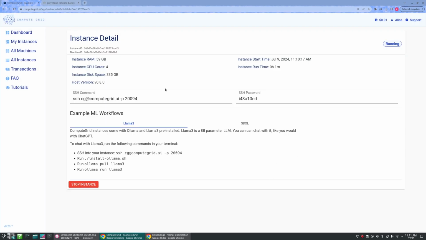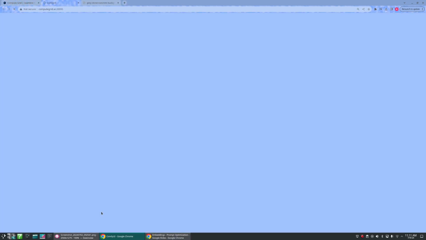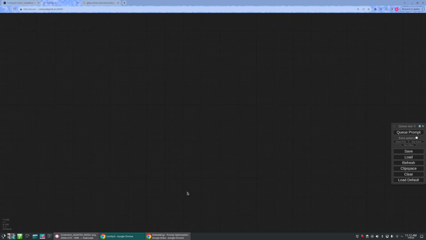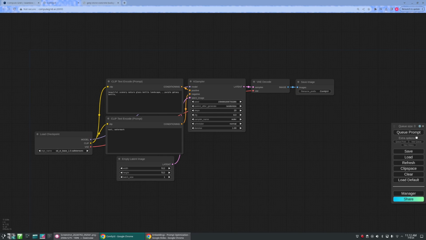Once our instance is done loading, all I have to do is go to Example Machine Learning Workflows, to the SDXL tab, and then click Launch SDXL. From here, Compute Grid does all the work for me, such as the install and the setup for both SDXL and ComfyUI, and it even goes ahead and runs it for me in a local window. So all I have to do is click a link. And just like that, I can begin testing my different prompts and creating images.